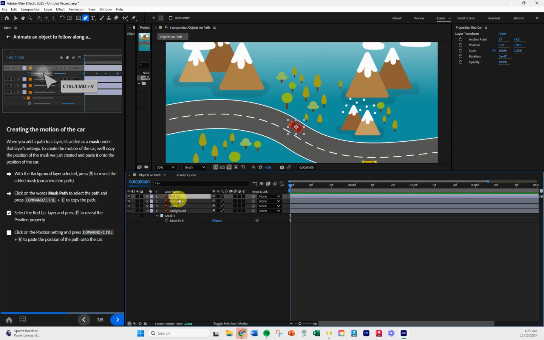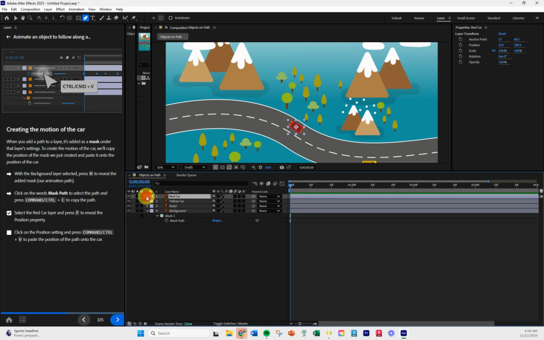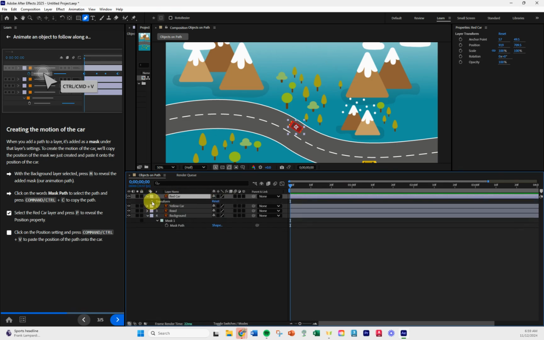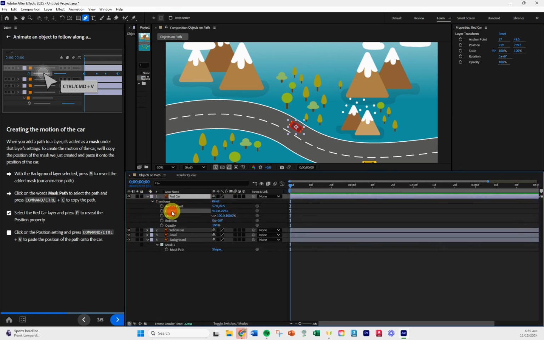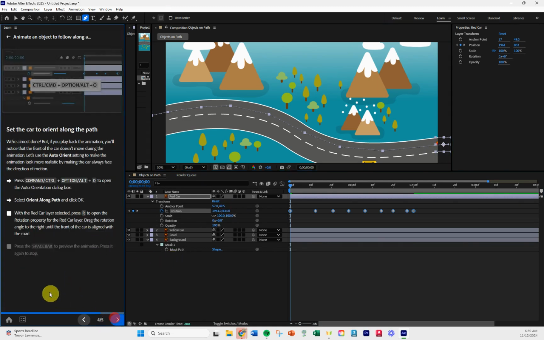I want to click on P for position. If that's hidden and I don't remember, I can open this up and then I can click on position. So I could do it the long way. And now with position highlighted, Control V. Now that pasted the position of my car onto the mask, and you can see it right here. Let me pull that down.